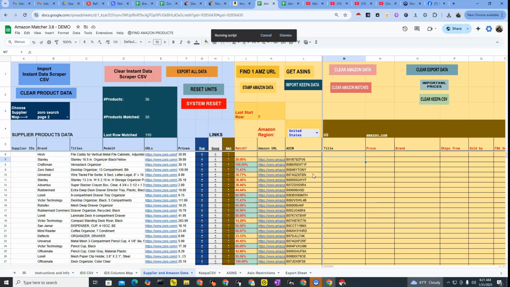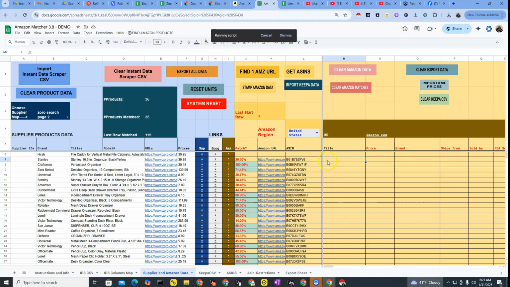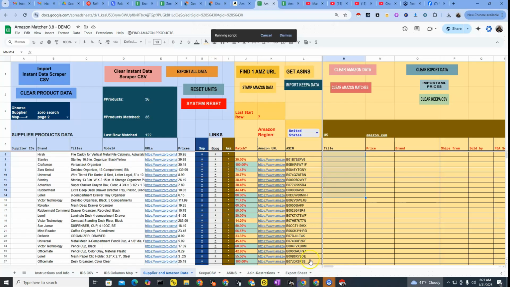So instead of going through all of them, I'll just focus on the ones where the price difference is coming up, and then I'll check those to see if they're a match. So basically, to get the Amazon product data, you can use a browser automation. Luckily, I do have it open right now. Or you can use Keepa if you have Keepa software.